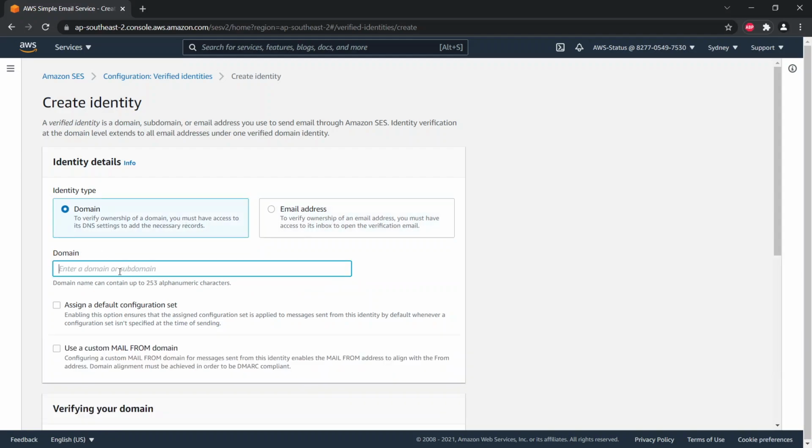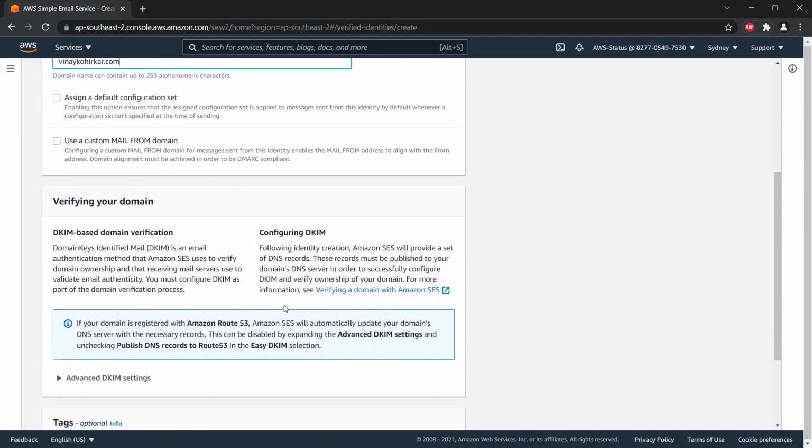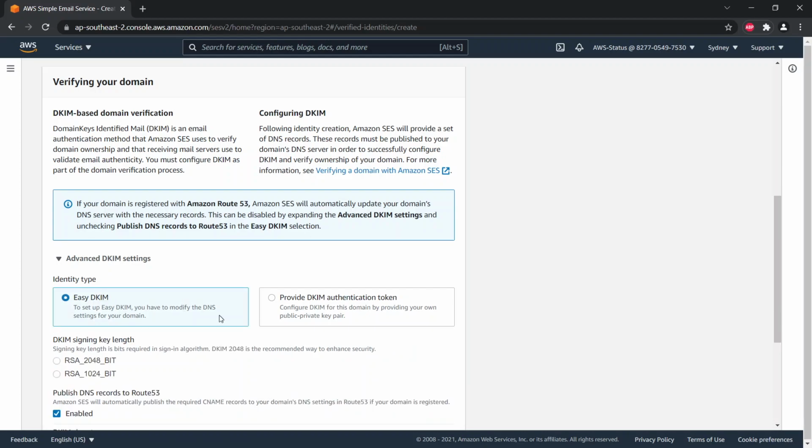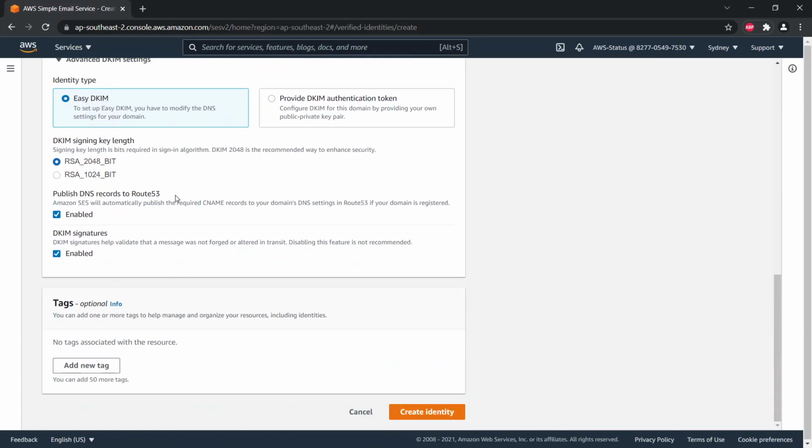In this tutorial I'm going to verify my own domain, vinaykohirkar.com, and get it verified with DKIM settings. I'm going to choose easy DKIM, select the longer key length, and I'm going to uncheck the Route 53 option because my domain's DNS zones are being managed on Cloudflare. But if your domain is in the same account on Route 53, then of course go for it. Just check it and it will do it for you. Really, really easy and quick.